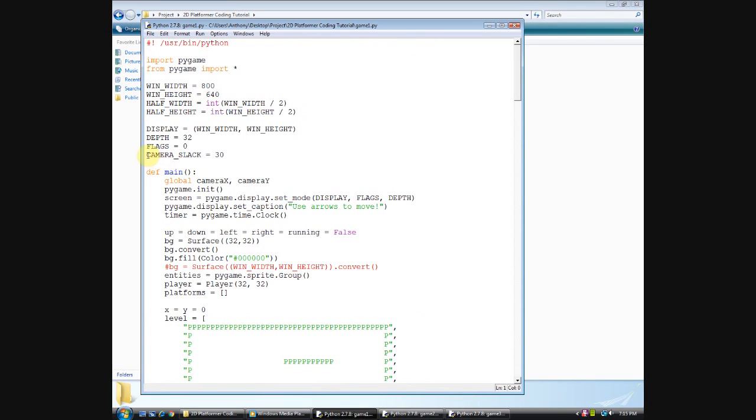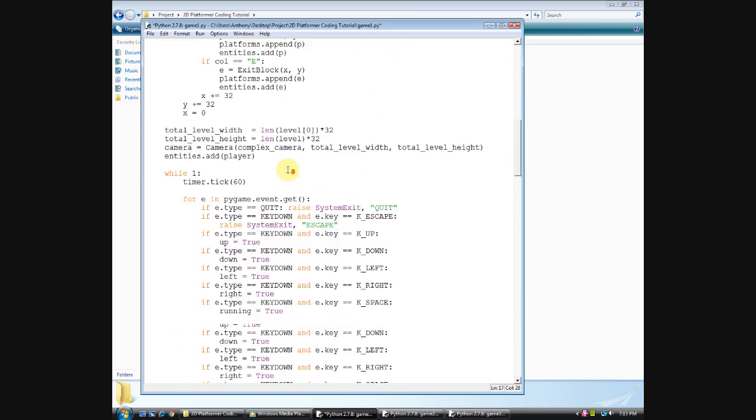Then in my game1 script, I'm going to get rid of this camera slack variable and this camera x, camera y global statement. None of these variables are used, so all they do is potentially make the script more confusing and less readable, so we'll get rid of those.